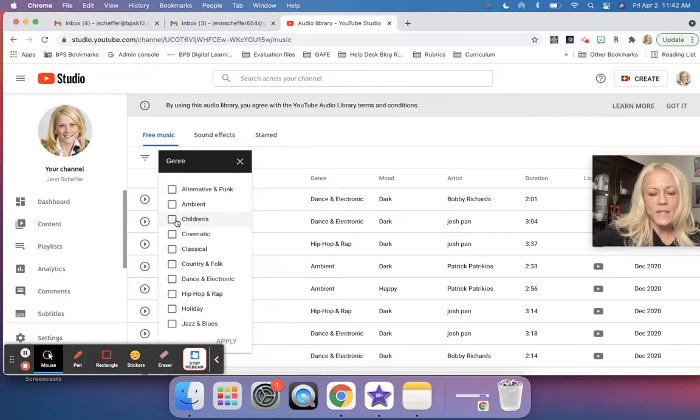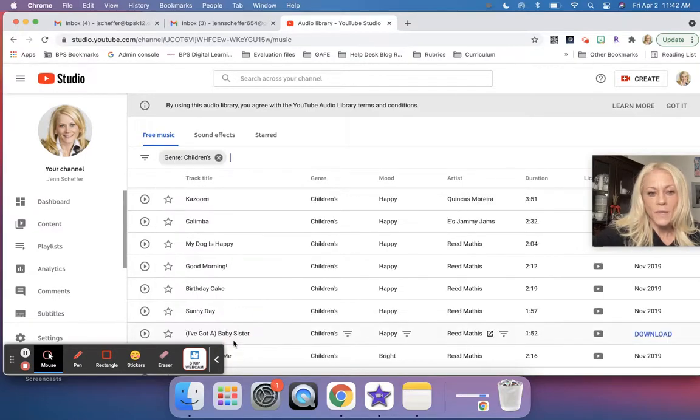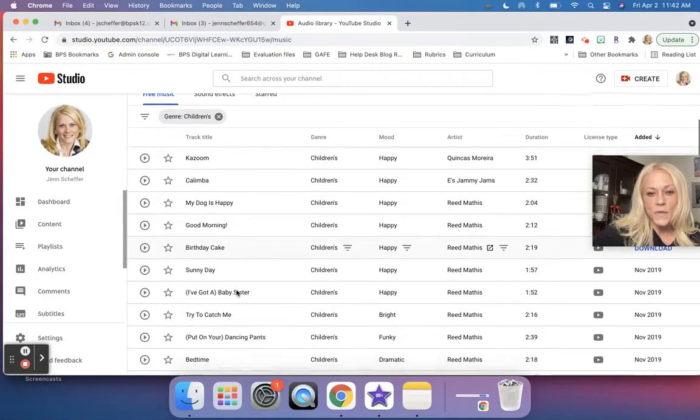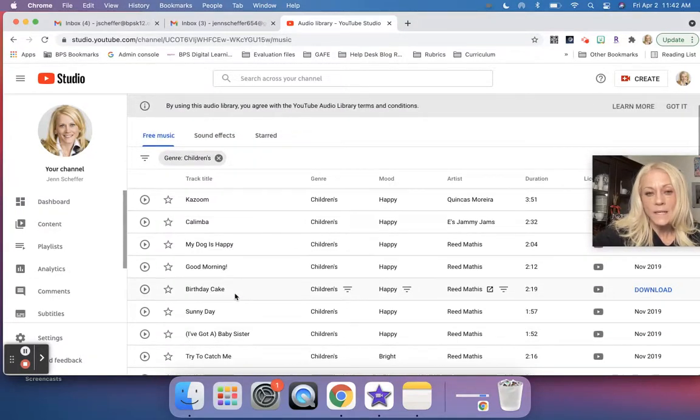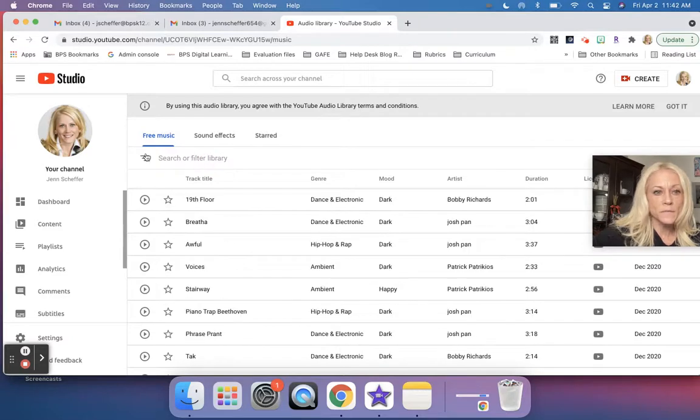and there is a children's category. So when I click on children's and I hit apply, I can get all these great songs that are royalty free. I'm not violating any type of copyright issues. My video isn't going to get flagged or taken down because I'm using a copyrighted song. So I highly recommend checking out youtube.com/audio library.